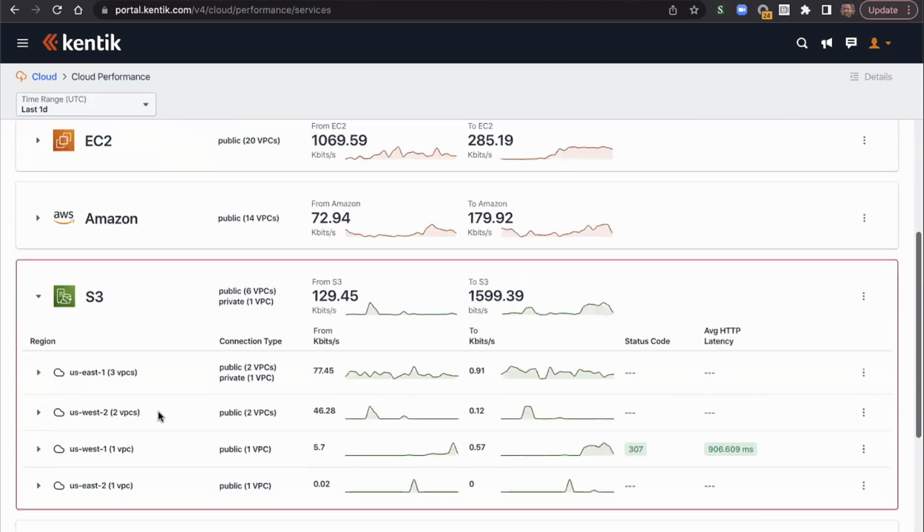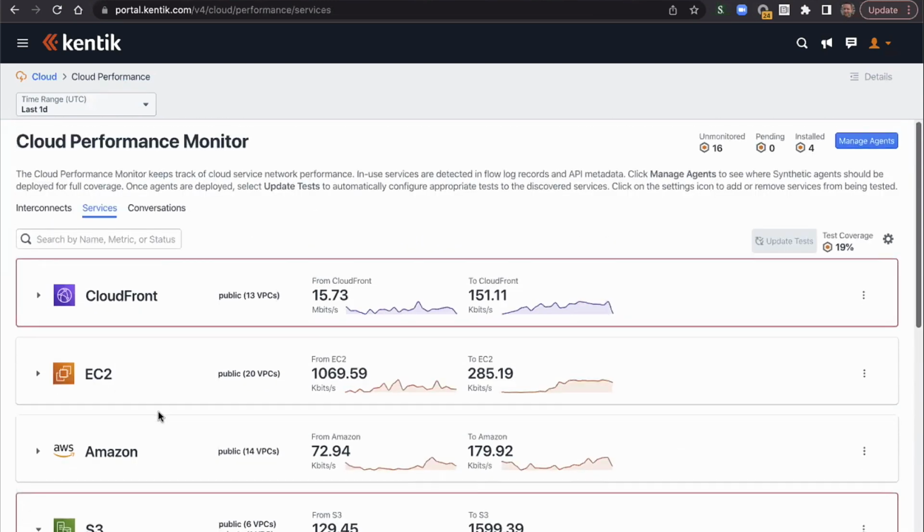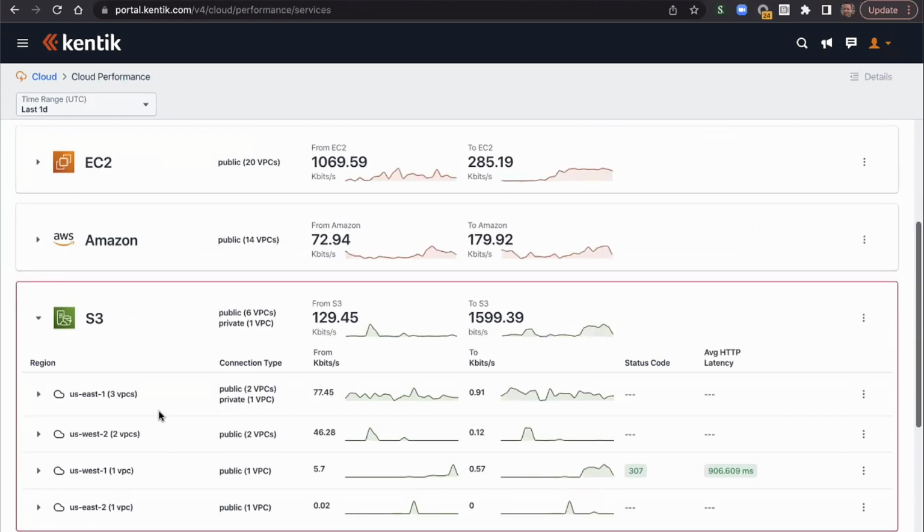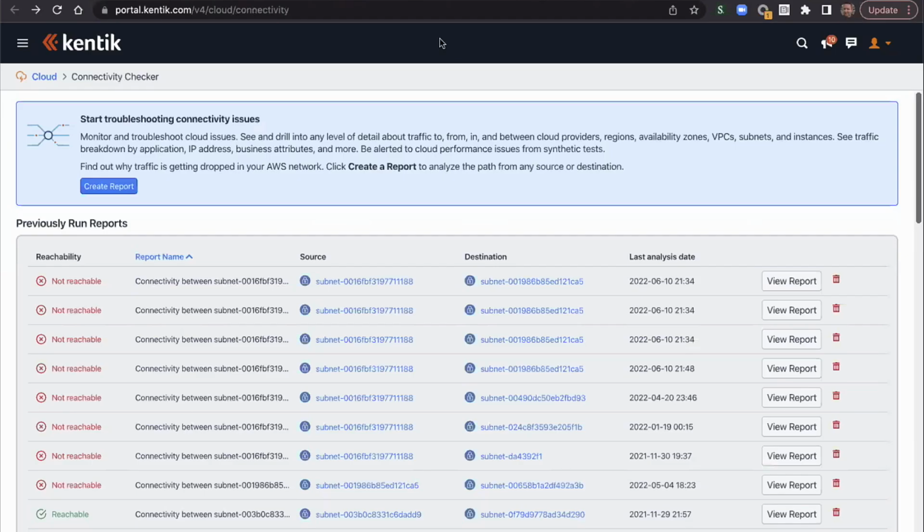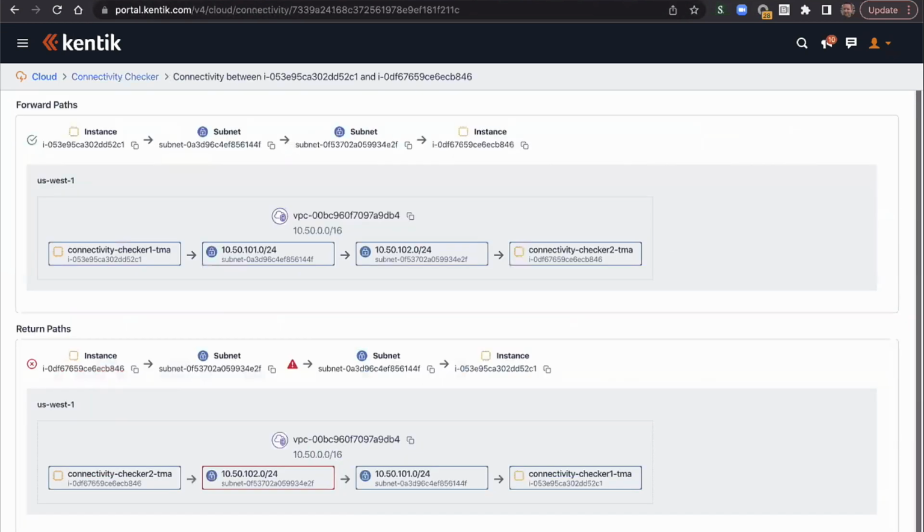Here's another view in the same cloud performance monitor where we're showing traffic to and from different services. We're doing all this tagging automatically. You don't have to set any of this up. Just give us your flows and we'll show you this. But if you do want the status codes and latency, then you do have to set up one of those performance tests.